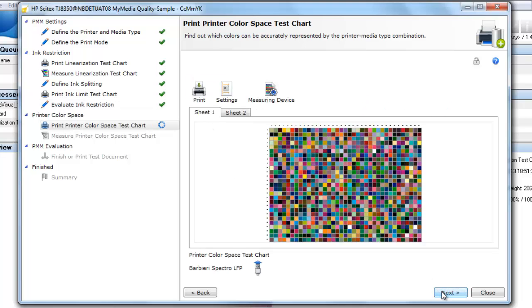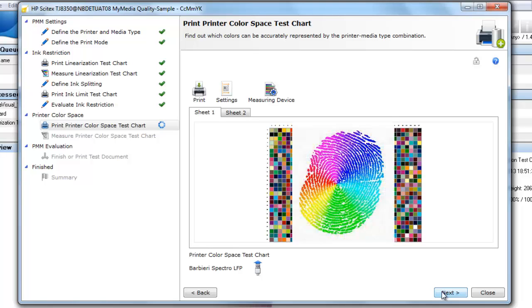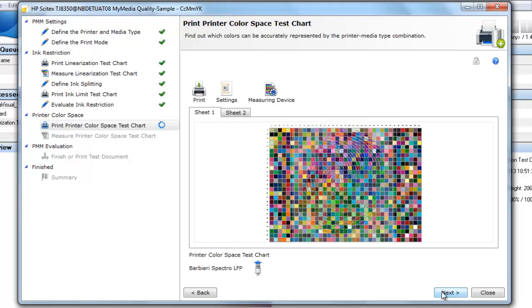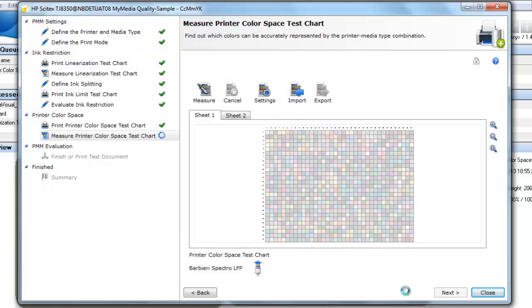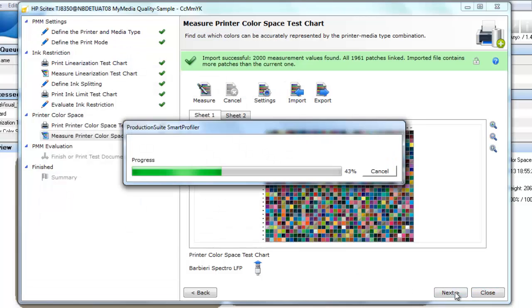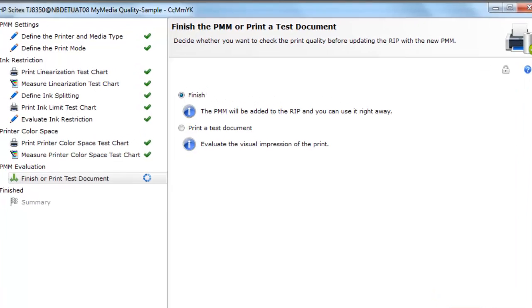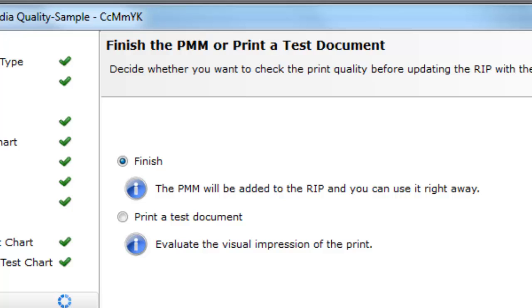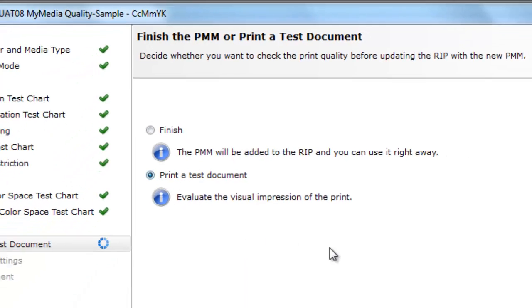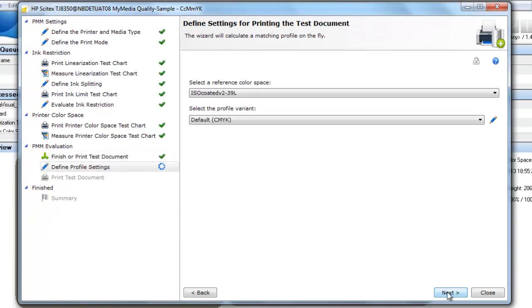The printer color space, also known as full gamut, is the fingerprint of the printer media print mode combination. In this step, you determine the reproducible color space of the PMM. Now your PMM is ready. You can start printing. You have the option to evaluate the visual impression by directly calculating a profile. Let's see how to do this.